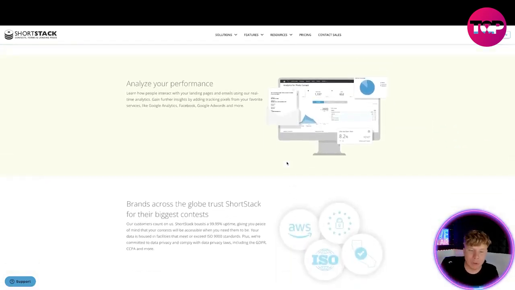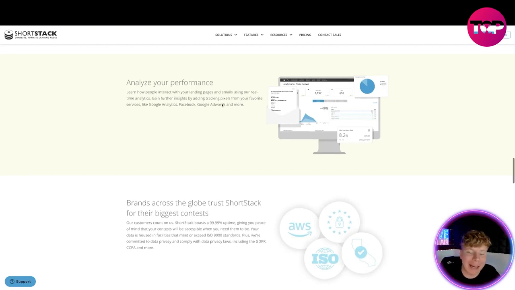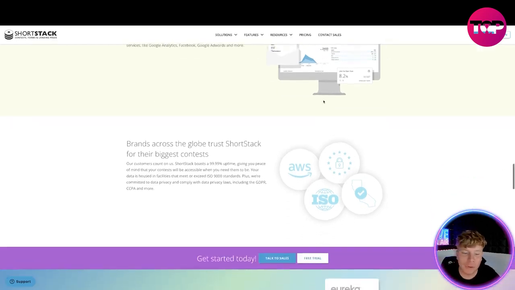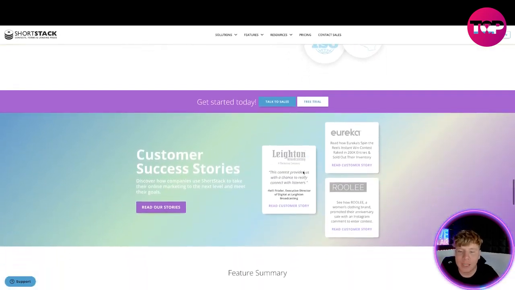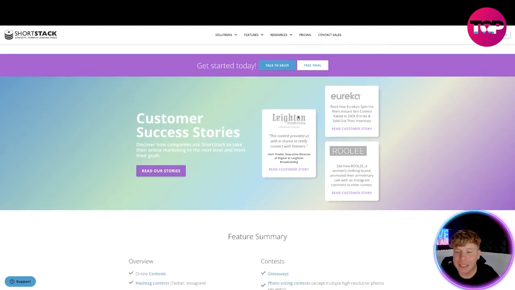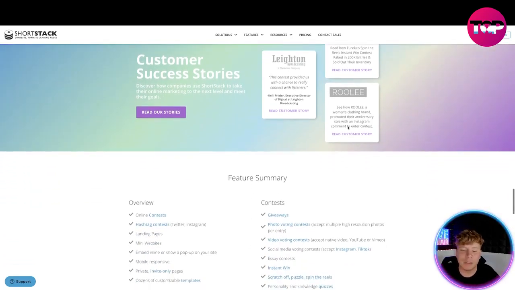Now let's get into the important stuff. Not only can you make all these things, but you can analyze your performance doing it. So people interact with your landing pages, your emails, your real-time analytics, they have it all there for you. Brands across the globe, so AWS, ISO, things like that are all involved. Get started today. If you don't just want to jump straight into the free trial, you can actually talk to the sales team. The customer service is fantastic, as you can see here. All right, using really, really good customer service.